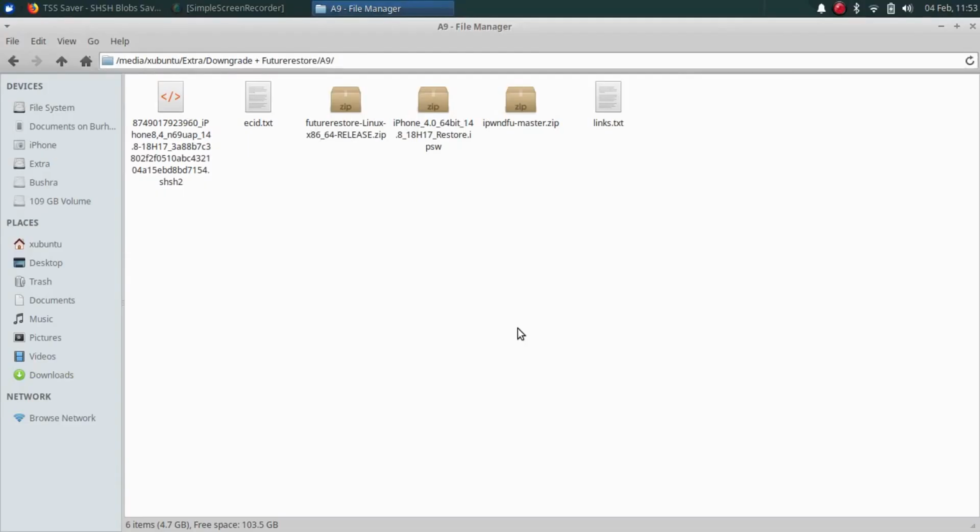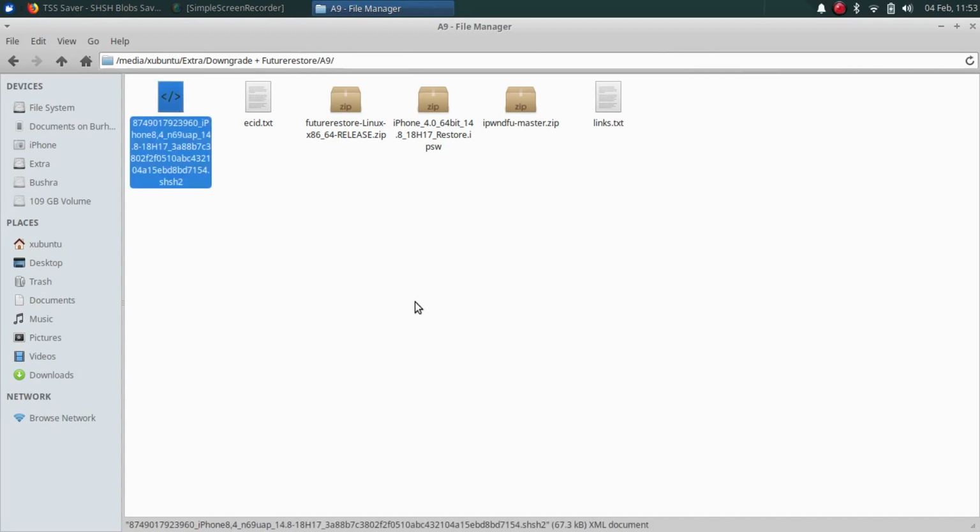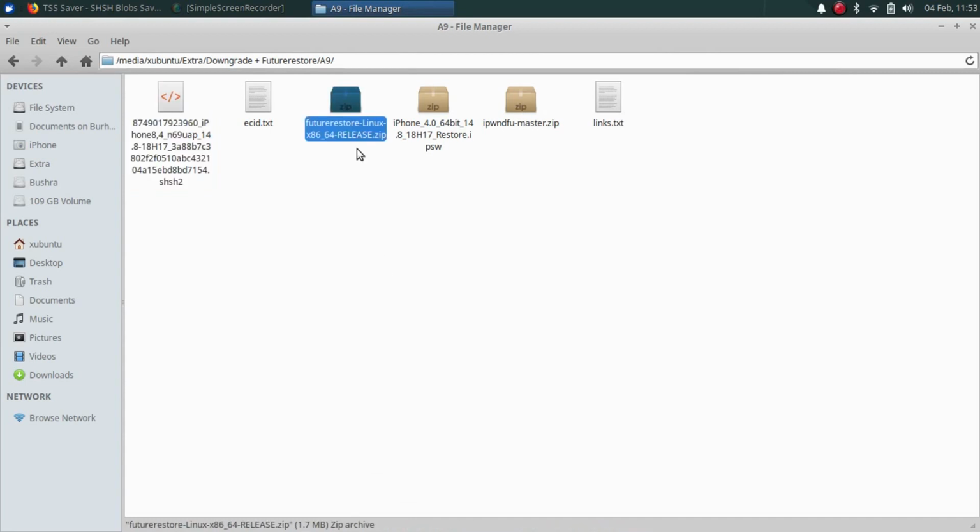Alright, we are on Linux now. You can use the same downgrade guide for A8 and A9 devices, but we will focus on A9 devices in this video. You will need all these files. You will need the SHSH blob for the version you want to downgrade to. You will need the latest Futurerestore beta version for Linux. You will need the IPSW for the firmware you want to downgrade to. You will need the iPhone DFU for A9 and A8.